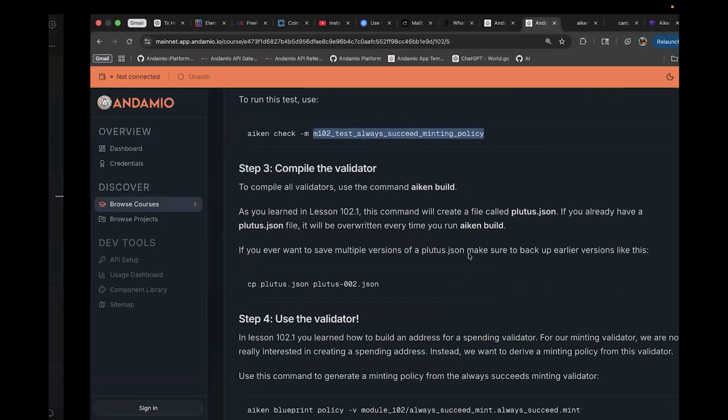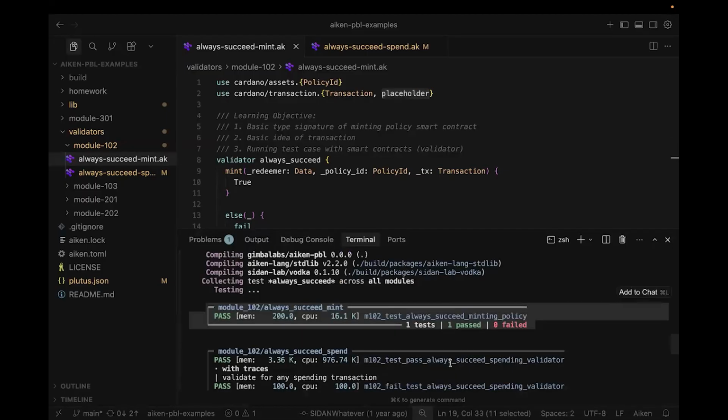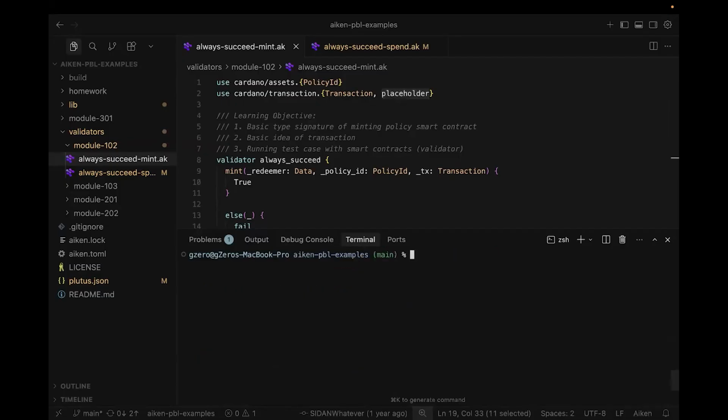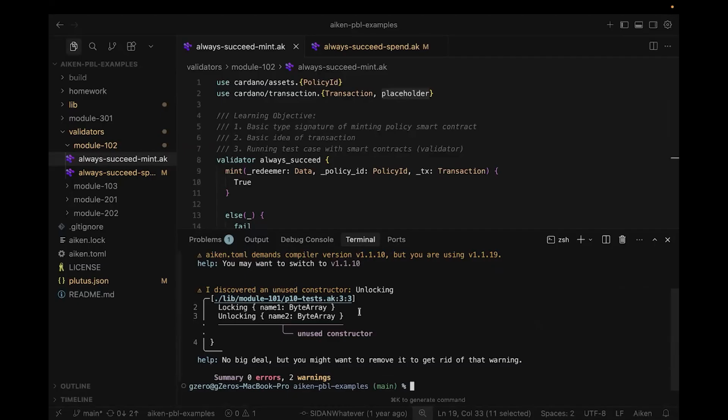Hey Ahmad, I have a question for you. If I want to find the policy ID created by this validator, where would I find it? And how will I get it? I think my biggest guess is we'll have to build the validator. And how will I build the validator? What should I type? Aiken build. Okay, I did Aiken build. I think we have passed everything without errors. We have some warnings, but that's fine. Now what will I do?